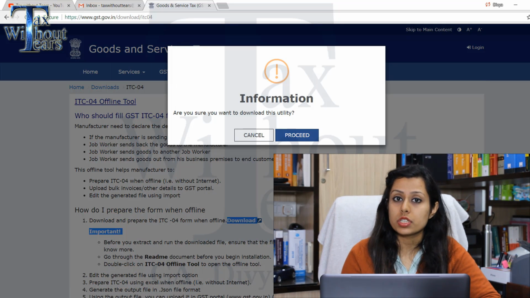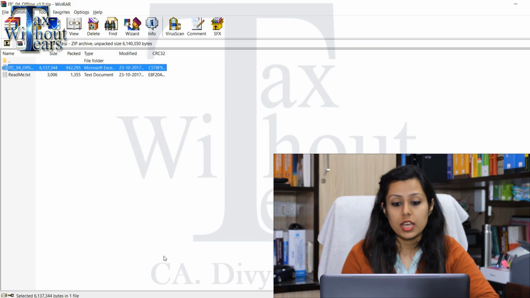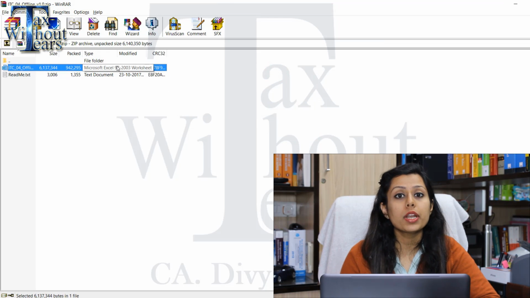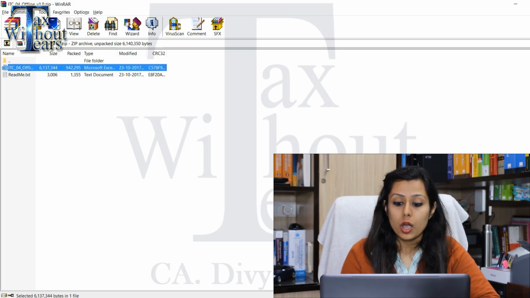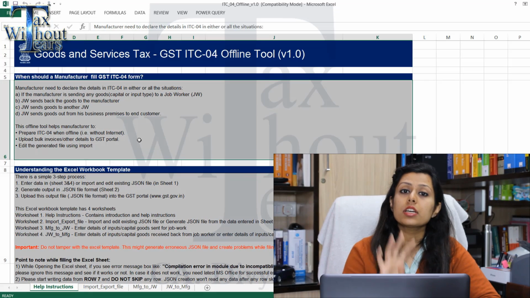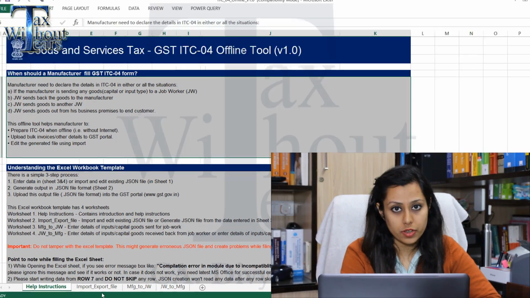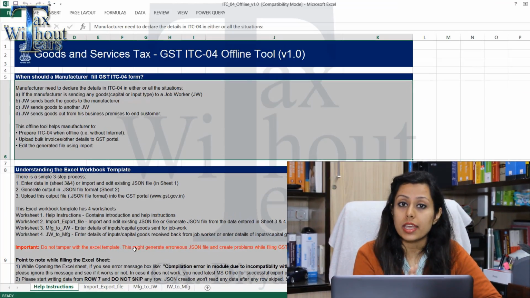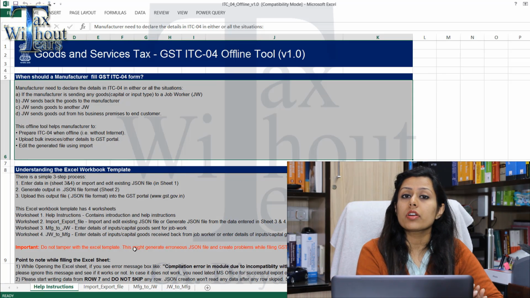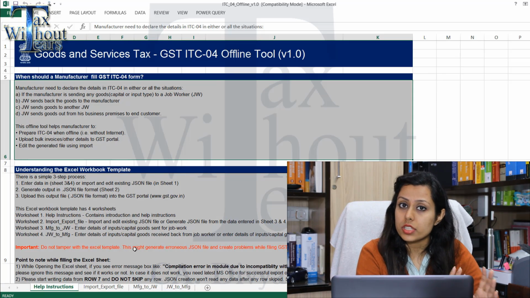Once you click on proceed, the zip folder will be downloaded, and from the zip folder, open up the Excel file. Once you open the Excel file, you can see basically 4 sheets. The first one is the help instruction, the second one is the import export file, the third is manufacturer to job worker, and the last one is job worker to manufacturer. The first sheet is basically a help sheet, in case you are stuck anywhere in the sheet or you come across any of the errors, then you can refer to this help sheet.